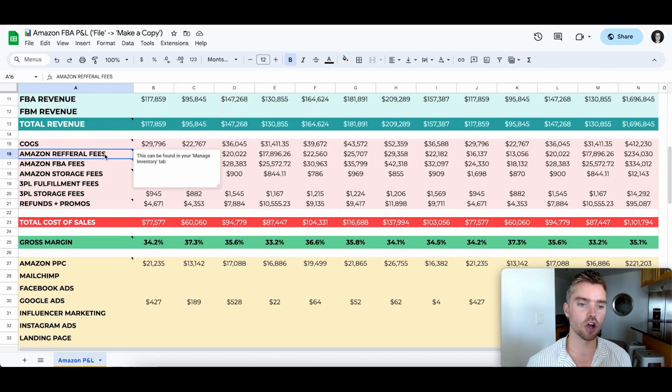Next, we have our Amazon referral fees. So, Amazon put in all this money in marketing and advertising. You're basically paying to play. You're paying per sale to use their platform.